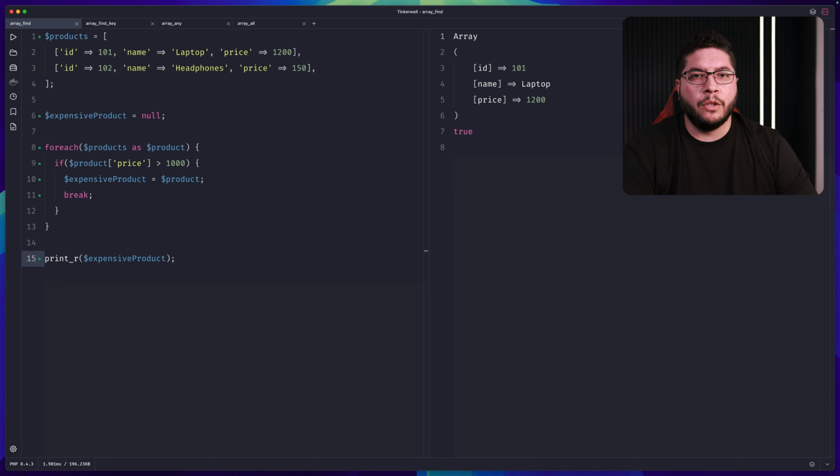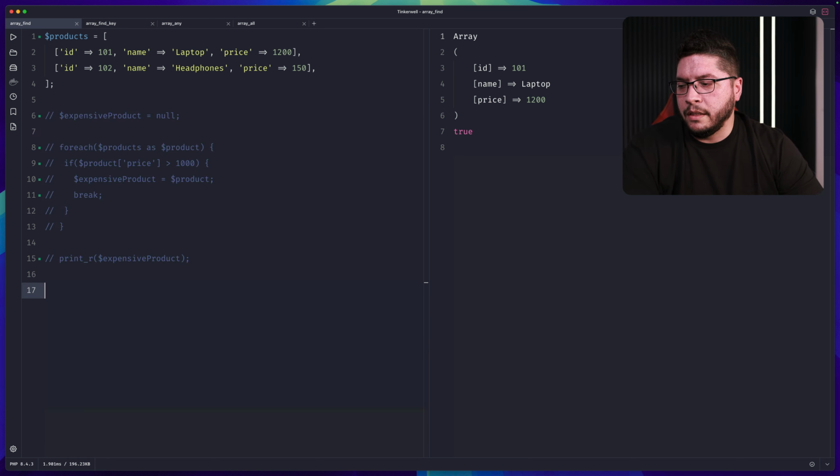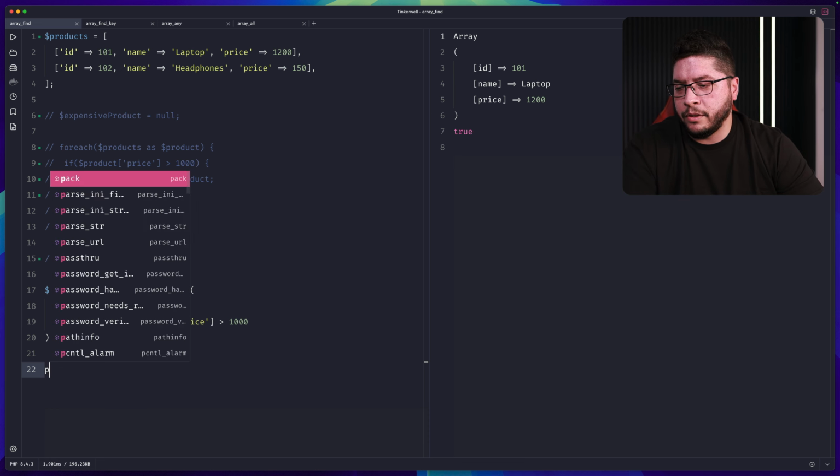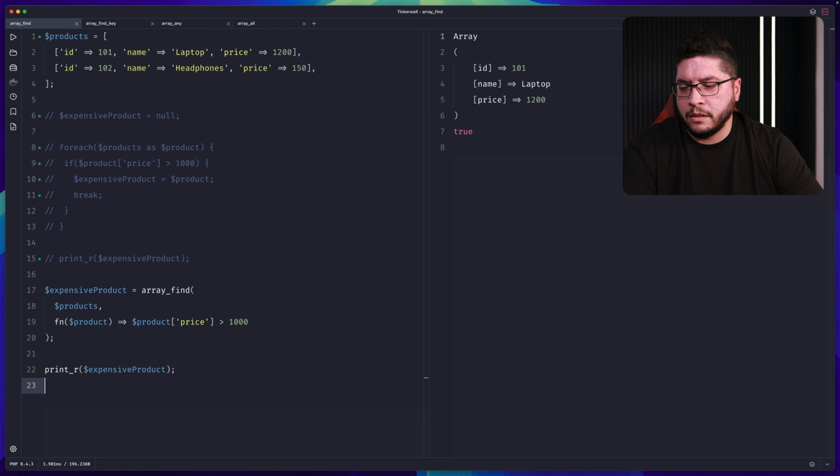Let's go ahead and see what that looks like with array find. I'm going to go ahead and comment this out. And let's go ahead and define expensive product again. And let's say array find. And what am I looking for? So from the array of products, I want to pass our callback. And for each product, I want to check if product price is greater than 1,000. And basically what this is going to do is if it's greater than 1,000, it'll return it to our expensive product. So let's go ahead and print that out. Let's run this. And the exact same result.